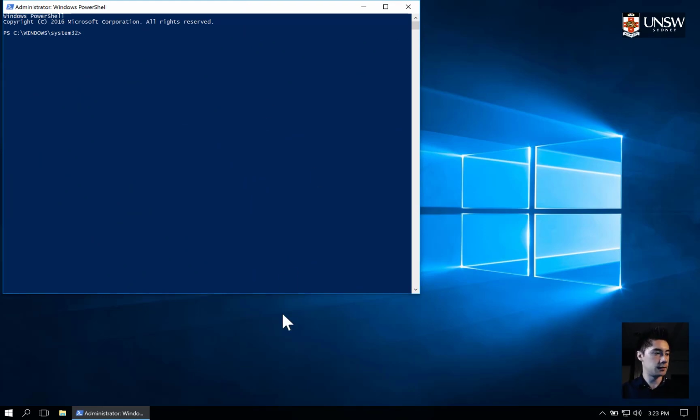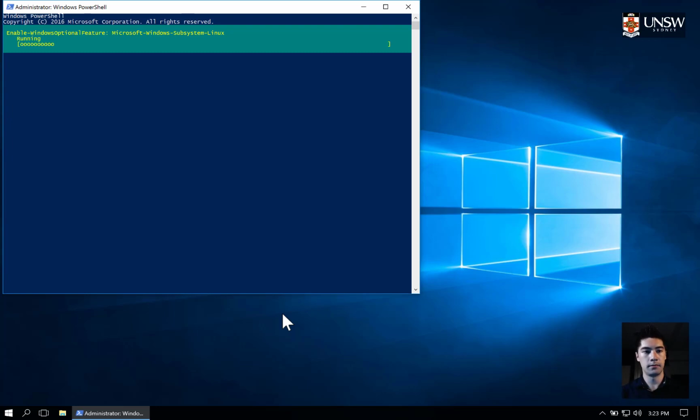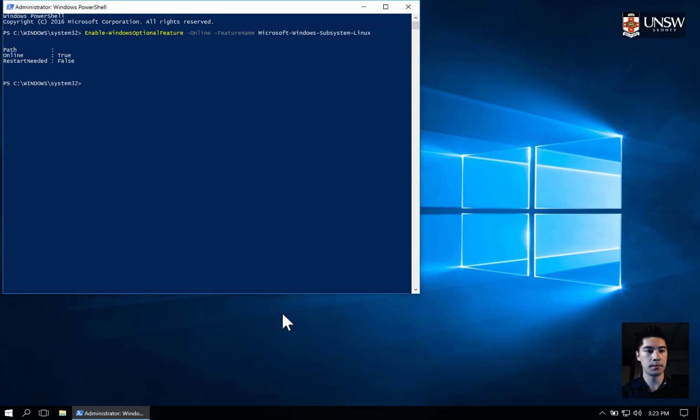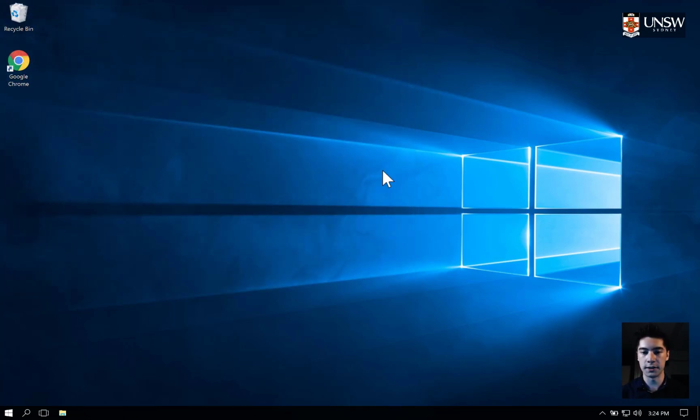And you want to type the following command. Enable-WindowsOptionalFeature, that's a capital W by the way, capital O, capital F, dash capital O Online, dash capital F Feature, capital N Name, Microsoft-Windows-Subsystem-Linux. Alright, once we've got that, hit enter. And we'll set that up for us. There we go. Alright. So that's the 3 steps. Now we have Windows Subsystem for Linux installed.